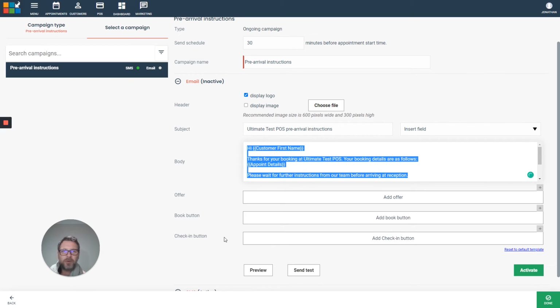Now this is really because it's in the marketing area, so it's just following the same format, has the same template. The one thing you do need to remember for your pre-arrival instructions is that it is not a marketing campaign. Even though we have the add offer here, it's just following that same template that we have for the other marketing campaigns. So please be careful. I advise really not adding an offer because it's not designed as a marketing platform.